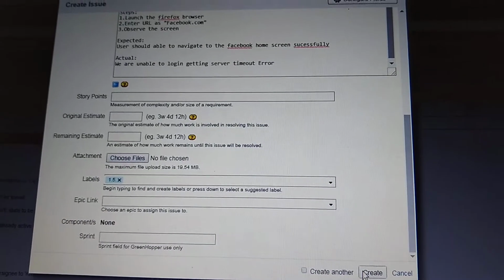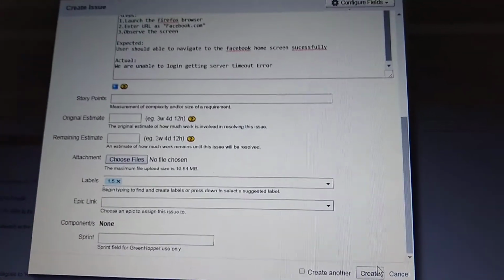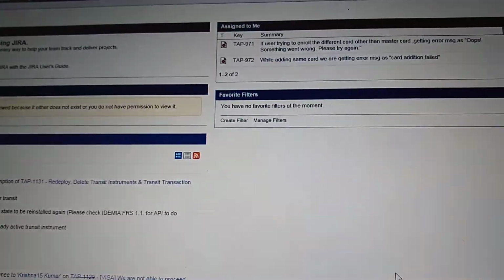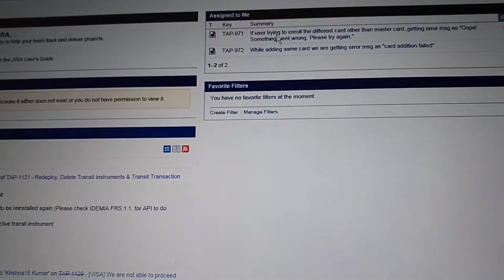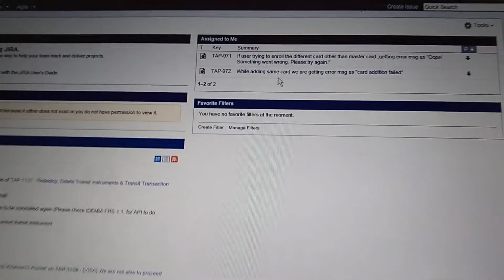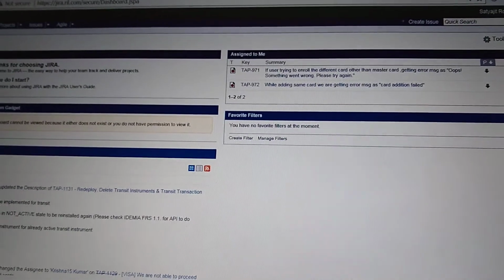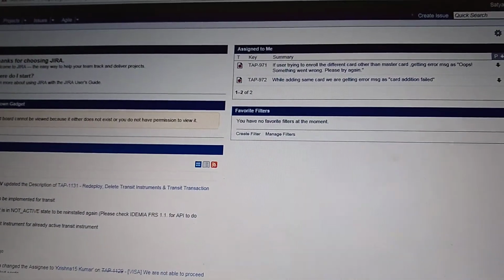So then we need to click on create. Then click on create. Then automatically it will display here like this, in the dashboard. Now done.